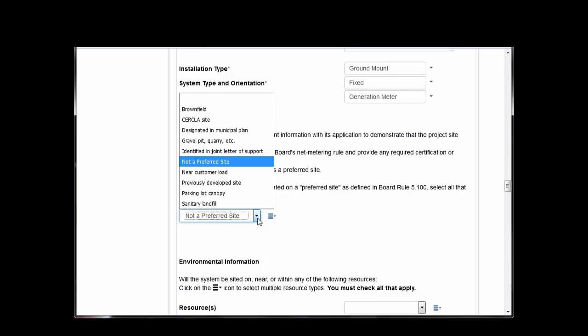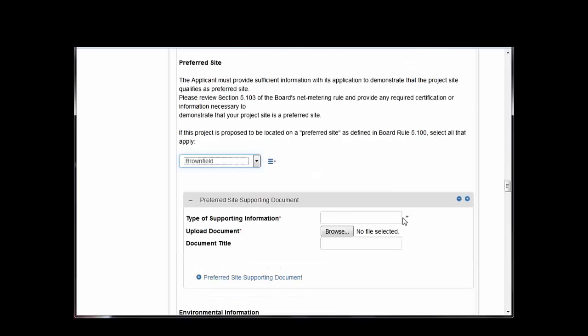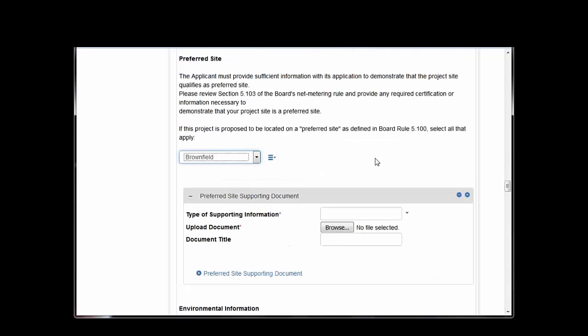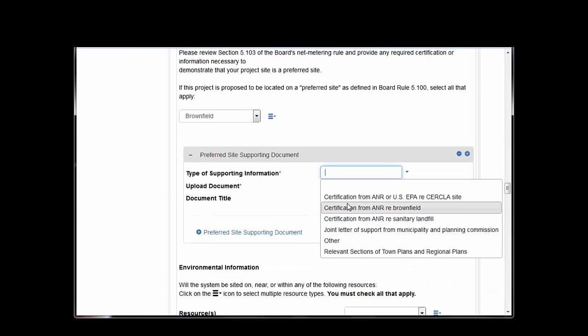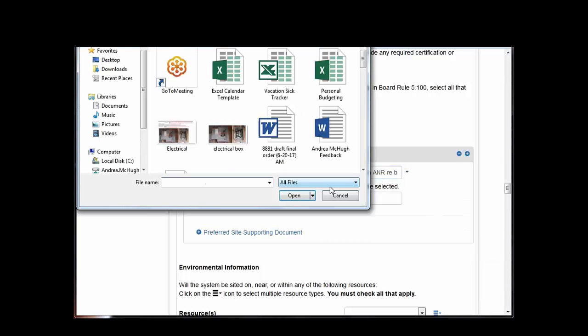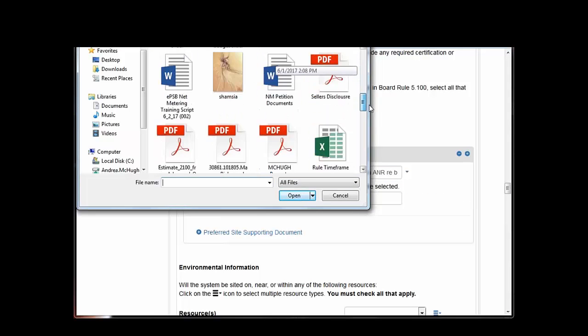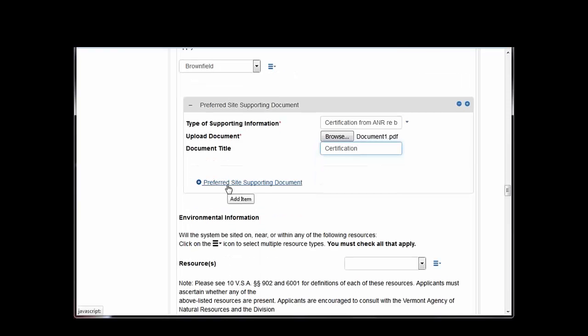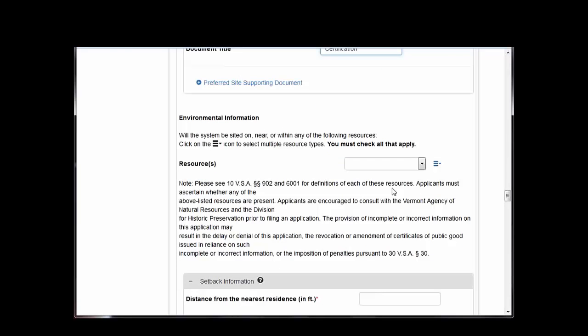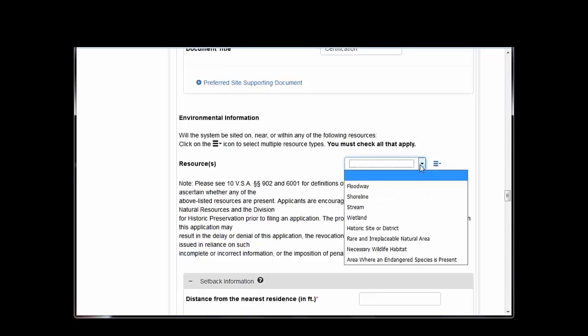And if you do select that it is on a preferred site, you need to attach some supporting documentation here. So in this case, I'm going to select that it's a brownfield site, and then you'll see that there has to be some certification from ANR re: brownfield. And here, if you had other documentation you wanted to add, you would hit this blue plus, and it would add another section for you to add in more documents as well. Because each document needs to be filed separately.